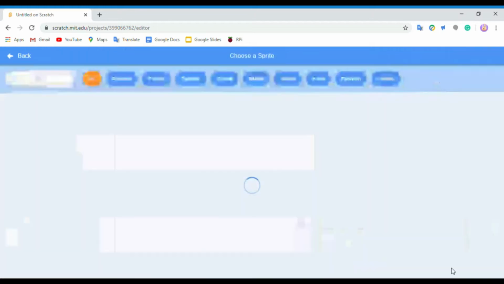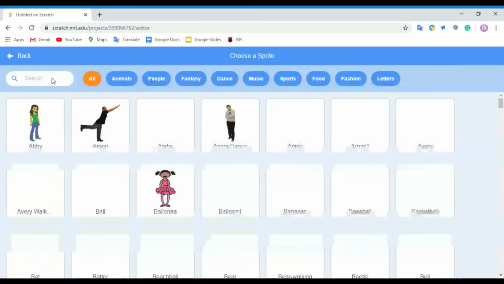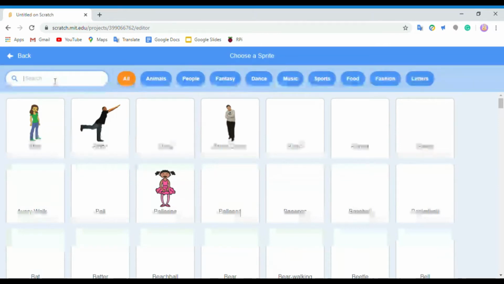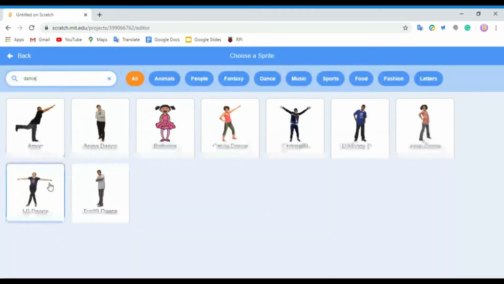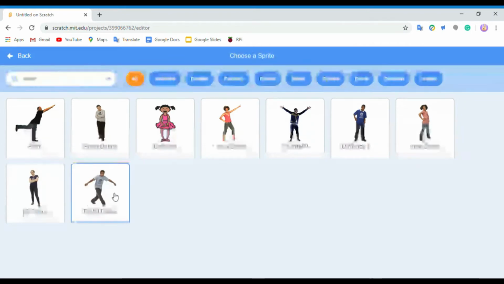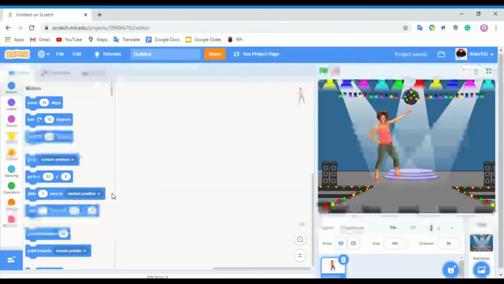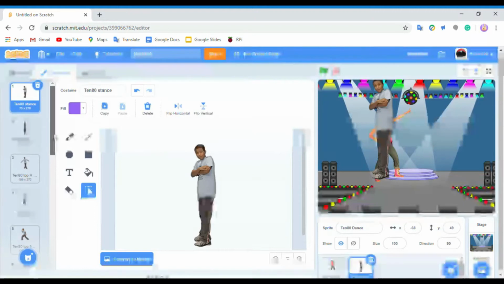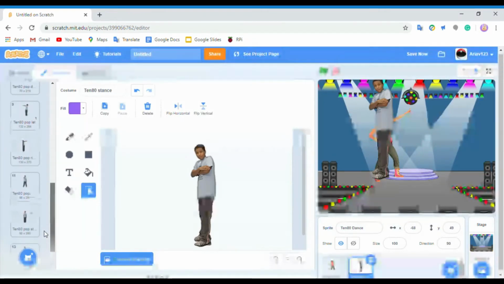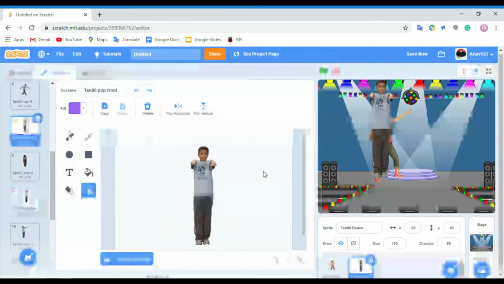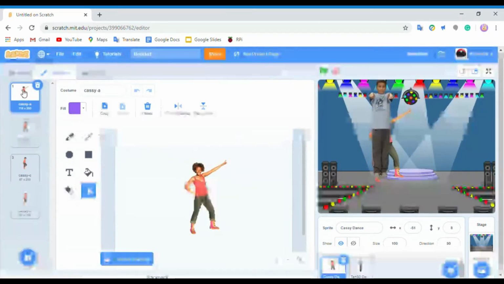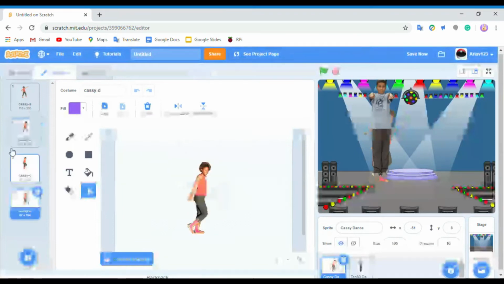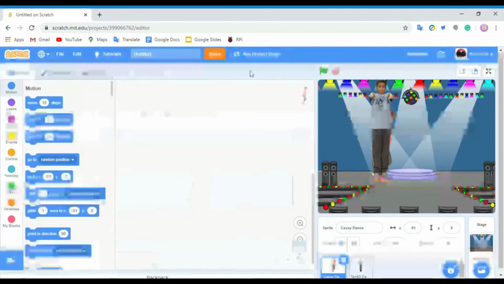And now we will add one more. If I again search dance, we can choose this sprite. Now we've got two different dancers on a stage, and if we go to the costumes tab, we can see that they have lots of costumes. This one has 13 with all different dance costumes, and this one has 4 with different dance costumes. So we can mix and match this to make it look good.